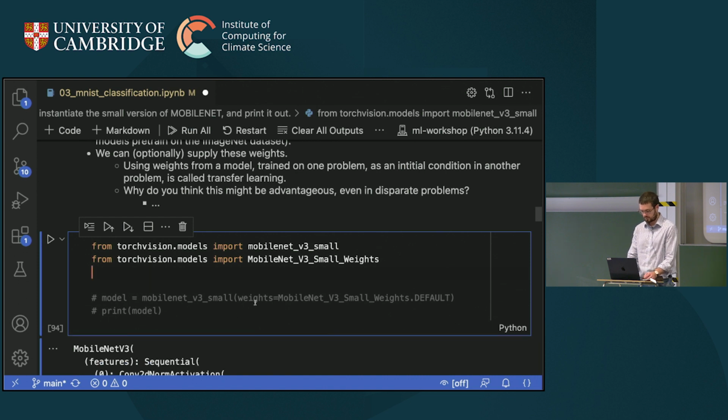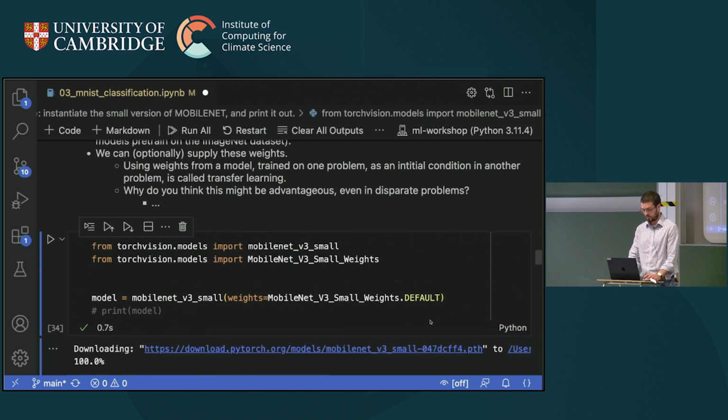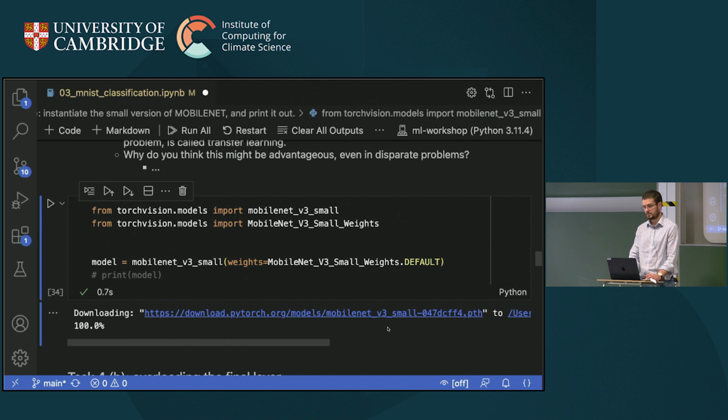So to supply the pre-trained weights to a model, I uncomment this. You can import the weights from Torch Vision. So for example, we've got from torchvision.models import MobileNet v3 small weights. And then if we run this, it downloads the weights from PyTorch, caches them somewhere, and then endows the model with them. I think this is quite, to be honest, quite ugly to look at.